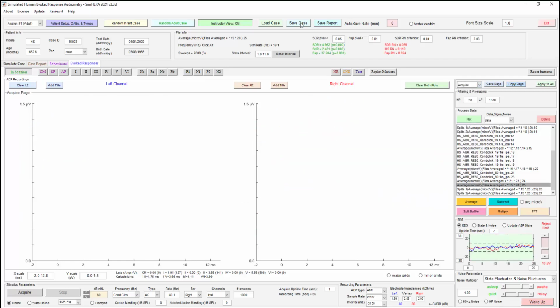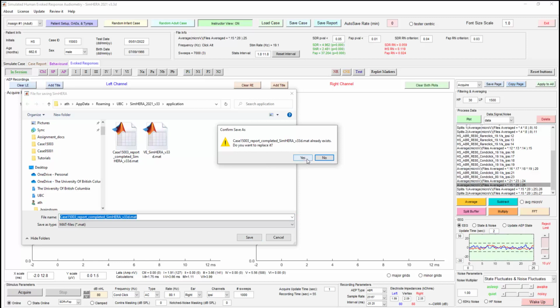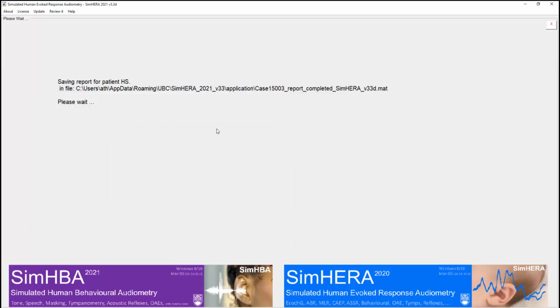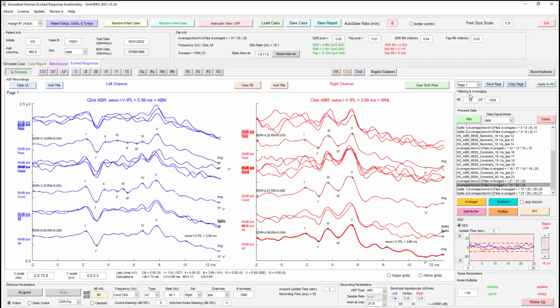So we'll go in here and we'll go save case, and we'll save it as this 15003. Report completed. SimHERA was version 33D. Hit save. I've already saved this once, so we'll save it again. It might take a minute or so to save. So just give it some time here. There we go, got it saved.